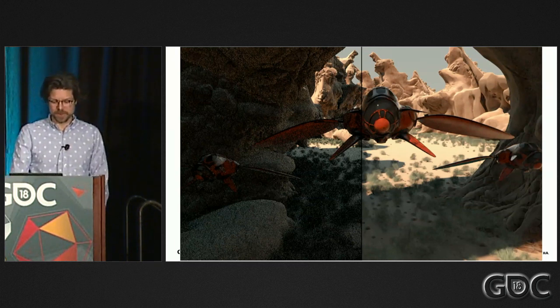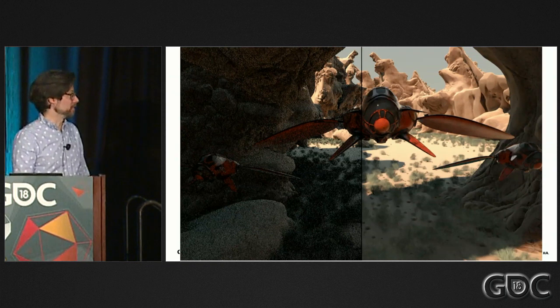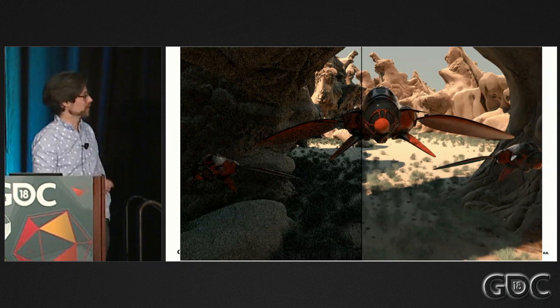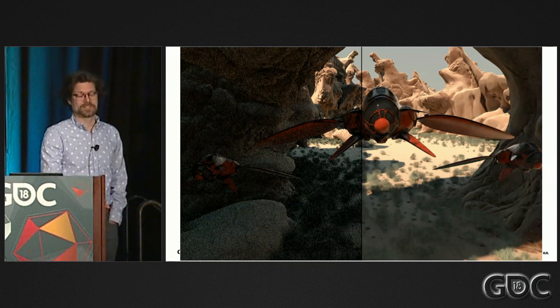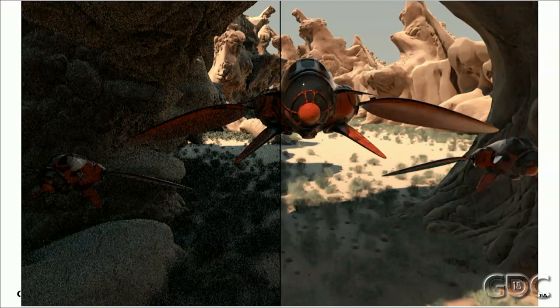I took this picture from one of our blog posts, and you can see on the left, this is the noisy version. So you can see it's really lacking in samples. There's not nearly enough samples, which is always the case in real-time ray tracing applications. There's never enough samples. And then on the right is the output after the denoiser, and obviously it looks a lot more complete.